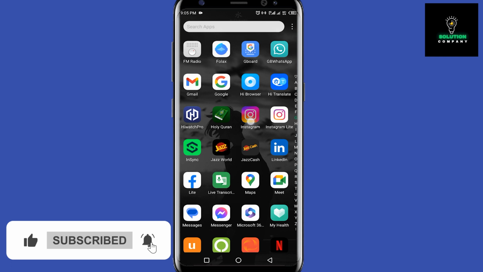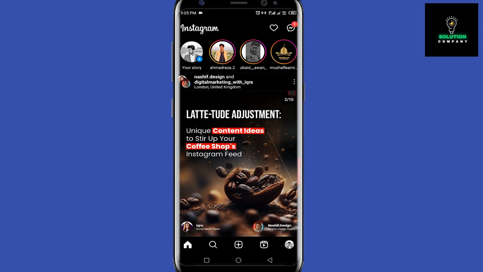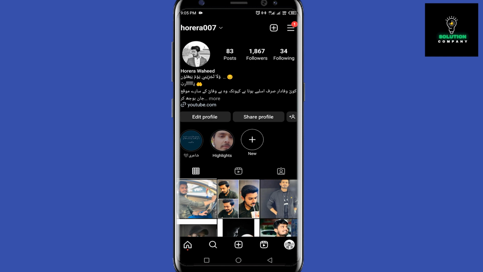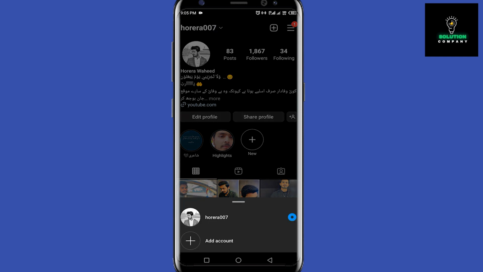For this, first of all, just open the Instagram application and then go to your profile in the bottom right corner. Then right here, tap that username and select add account. Then it will prompt you to log into an existing account or create a new account.